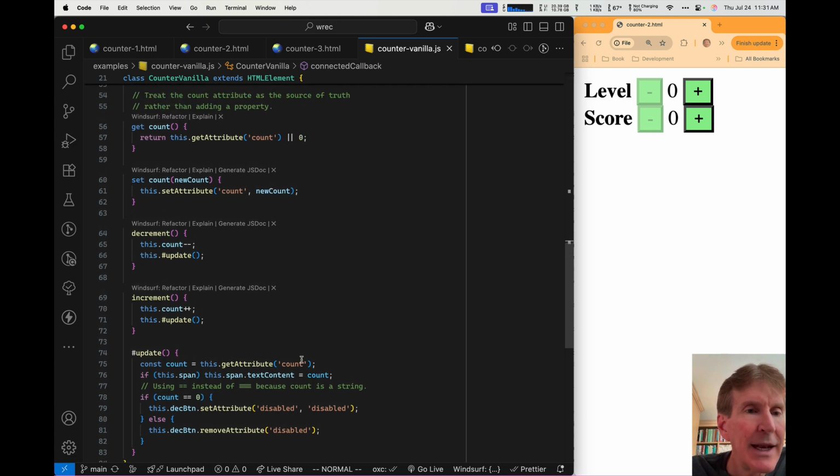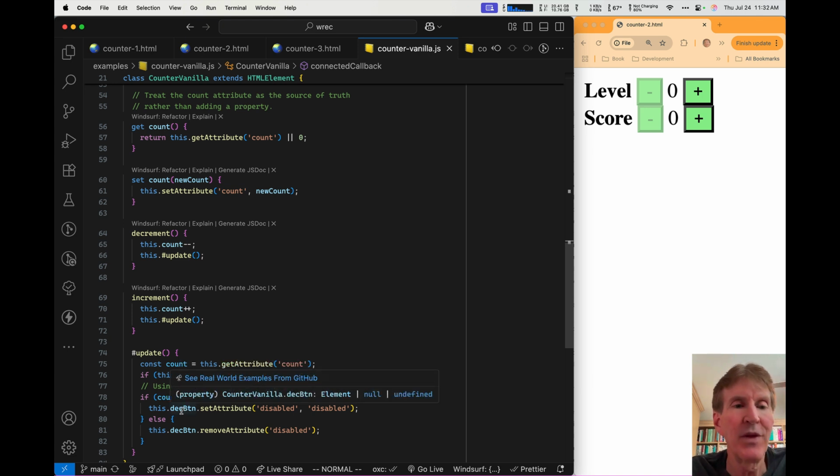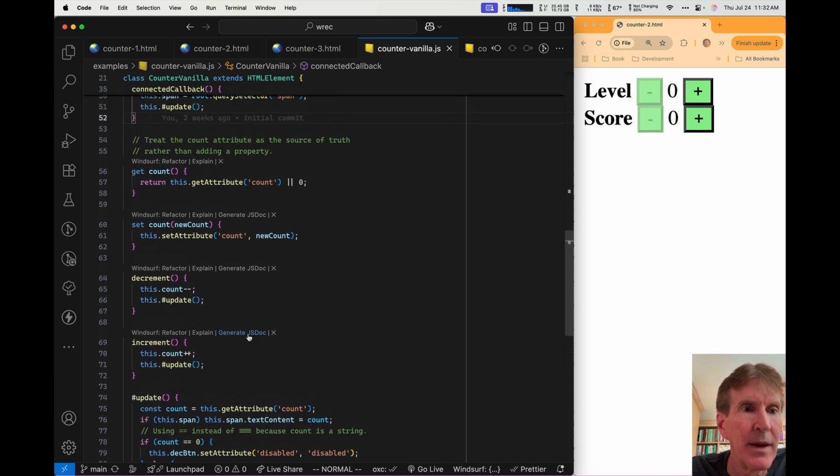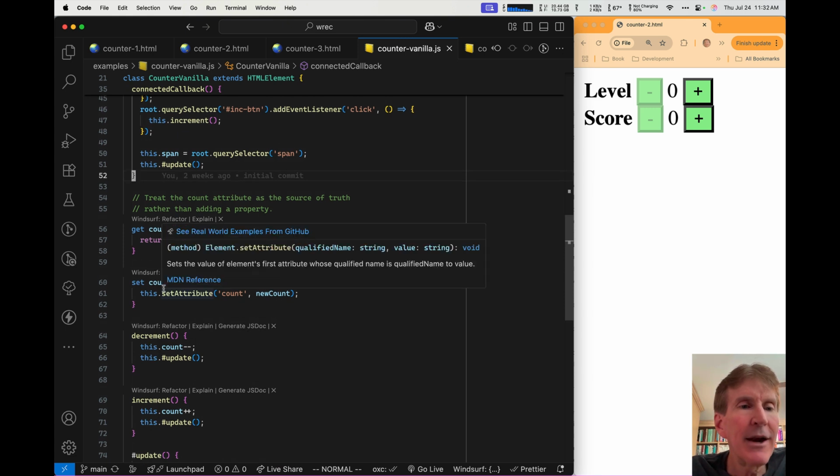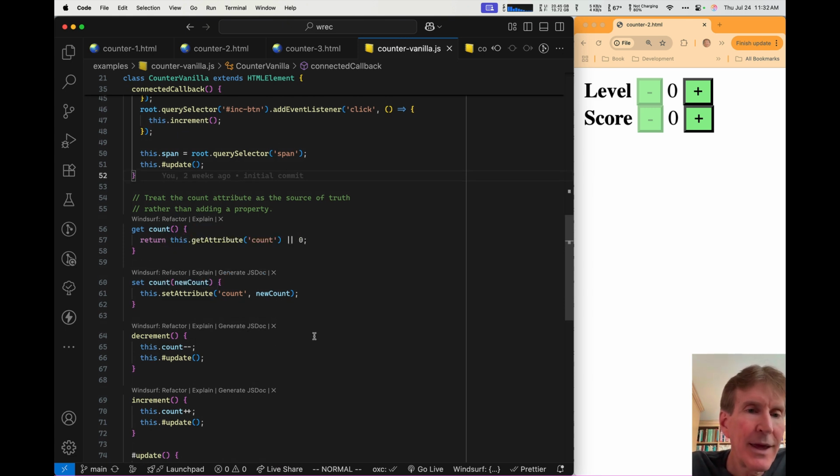Okay, taking a peek at the decrement and increment methods, they work similar to before, but every time I decrement or increment, I want to call update, which, as we saw, just updates the span and properly decides whether the decrement button should be disabled. I do have getter and setter methods for the count, and again, that is so that if I have a reference to this web component instance from other JavaScript code, I can retrieve the value of the count, and I can change it just by setting it directly with an assignment to that property.